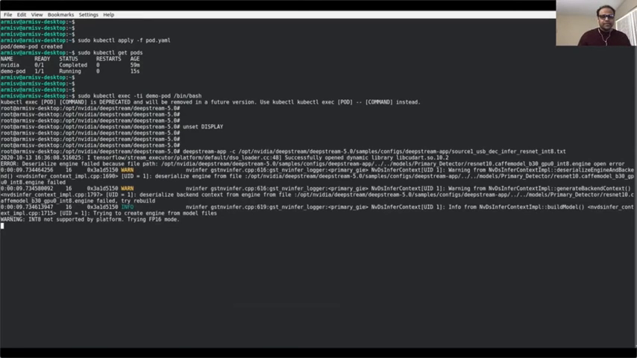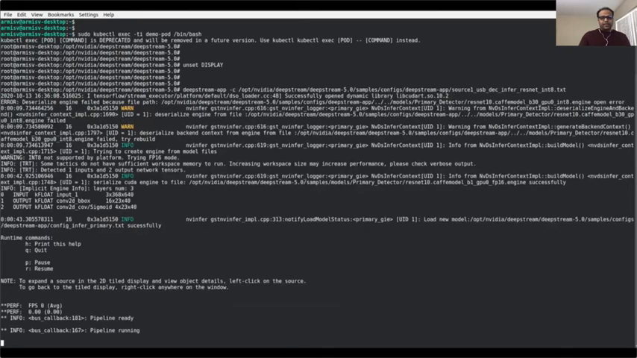The error that you see at the top is deserialize engine failed. That's because it tries to look for the engine that's for the Xavier family of Jetsons, but then it switches to FP16 since it's a Nano. So that's just something that we observed. Once that's done, we are going to see that the container is running and it says pipeline is running.